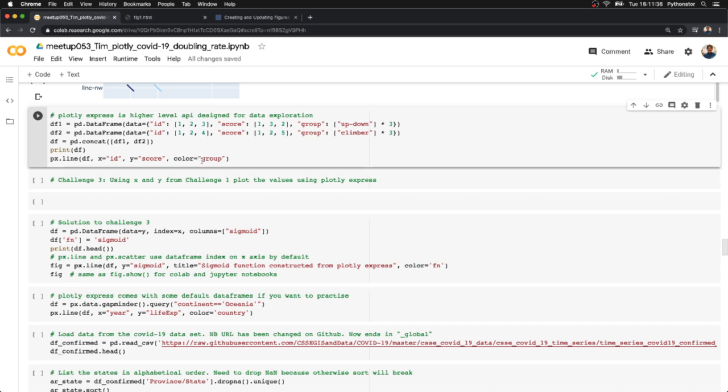So this color means really create the legend or plot them in a different color for each of the ones. So anything in group is going to be plotted a different way. So we've got 3 of them that are going to be in the up-down group and 3 of them are in the climber group. So let's have a look at how Plotly Express does that.